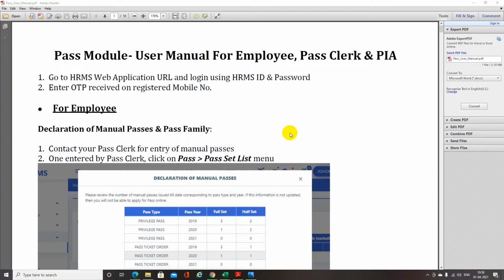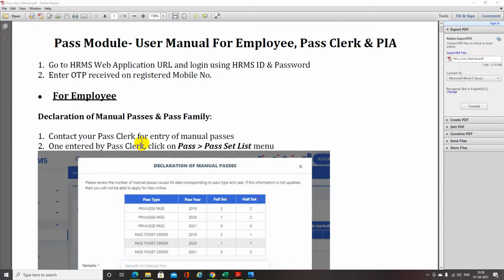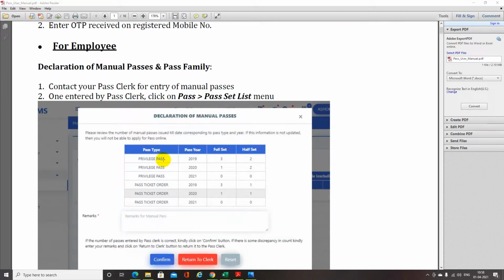Go to the HRMS web application URL and log in using HRMS ID and password. Enter the OTP received on the registered mobile number for the employee. Declaration of manual pass and pass family: contact your pass clerk for entry of manual passes. Once entered by the pass clerk, click on the pass set list menu.